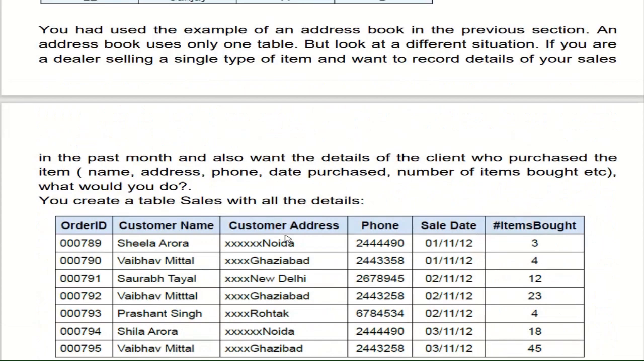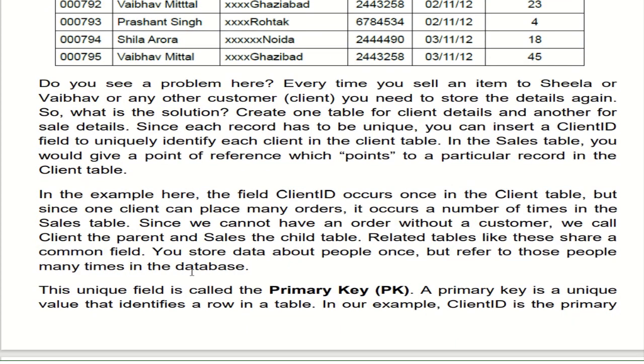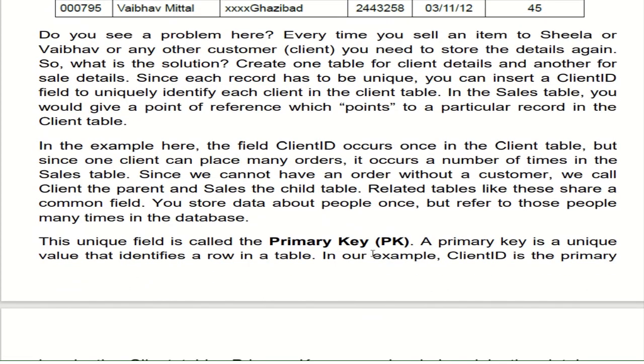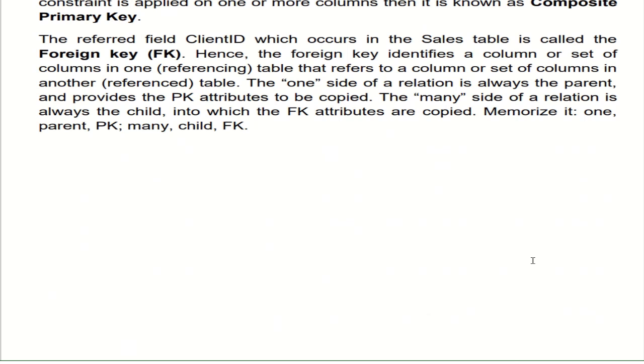Now you can give the primary key as well for removing the duplicacy. The primary key could be allotted to the number part, like a roll number or an id. For the uniqueness of a record, we use what? Primary key. Now what is the unique field called? Primary key. A primary key is a unique value that identifies a row in a table. For example, client id is a what? Primary key.